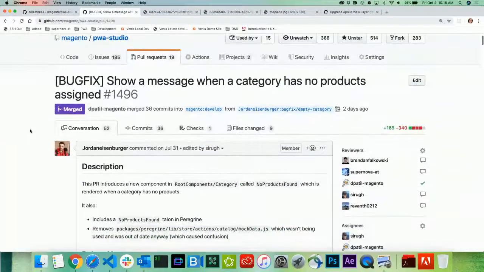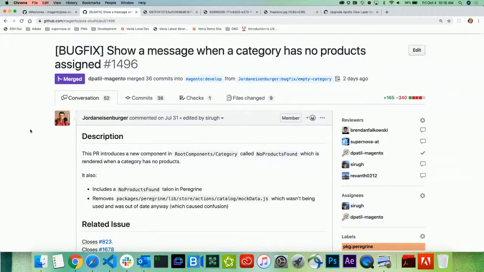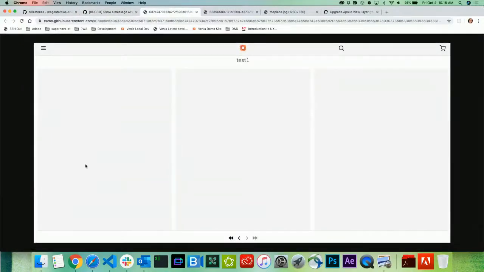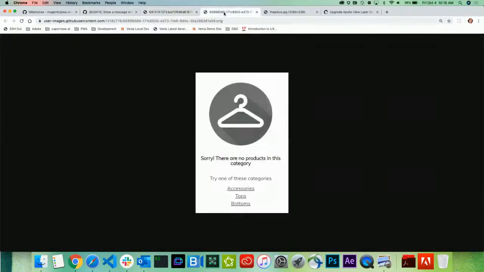Okay, this one is showing categories that don't have any products in them. Previously, if you created one of these and visited that category in the UI, you would just get an empty shell, basically. Now, with these changes, there's a nice little message that says, hey, there's no products in this category. Why don't you try one of these other categories instead? And this list is populated from the categories that we've already retrieved from GraphQL anyway.